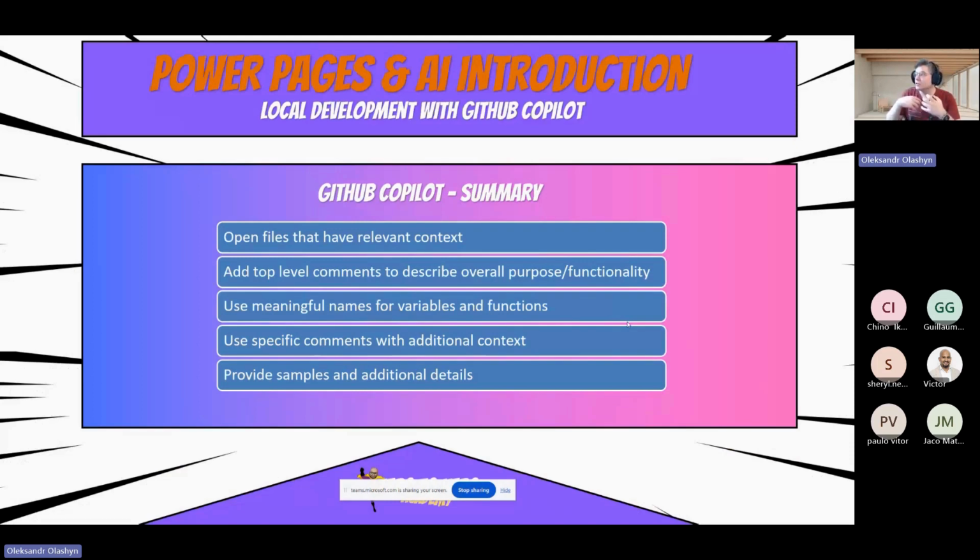Again, it might not be as relevant for us because I doubt you will add the context to every basic form you will have, but it's really useful in more general or broader projects. Then use meaningful names for variables and functions. Again, the clearer you get what you want to receive from your GitHub Copilot, the better the results will be.